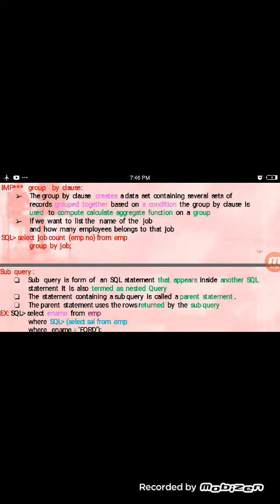If we want to list the name of the job and how many employees belong to that type of job, the syntax is select job, count(employee number) from employee, group by job. The total number for each group by job will be displayed.